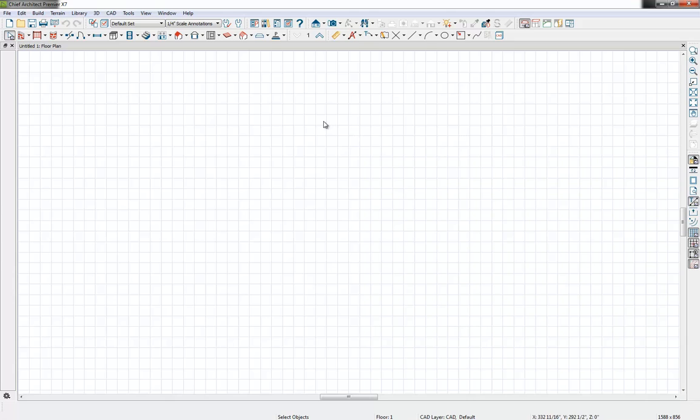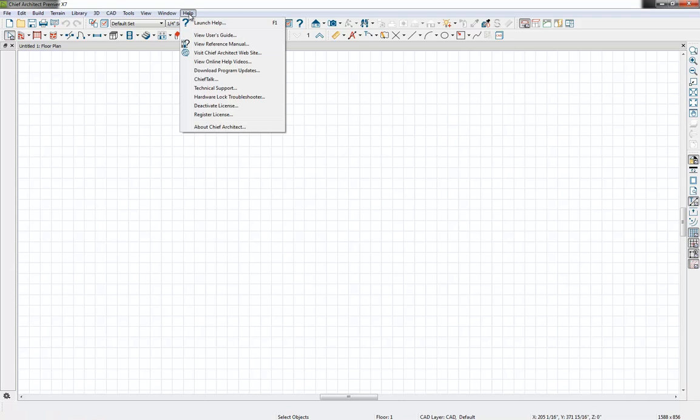And what we'll want to do to deactivate the license, and we go through an activation and a deactivation process in order to switch from one computer to another. So we're currently active with the software on this computer. When we're done on this computer, we can go up to the help menu, and under the help menu we have an option for deactivate license.